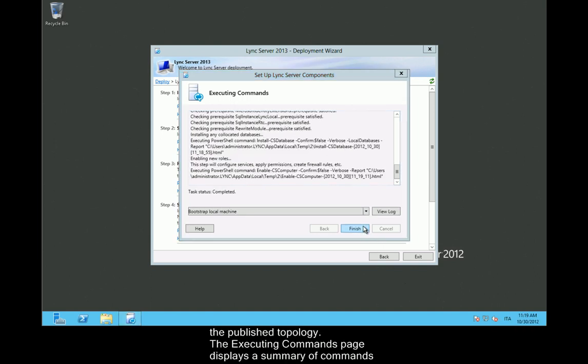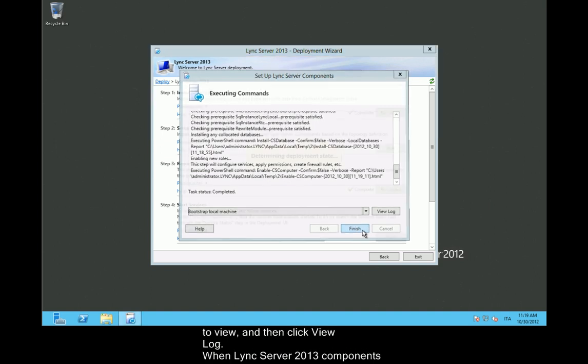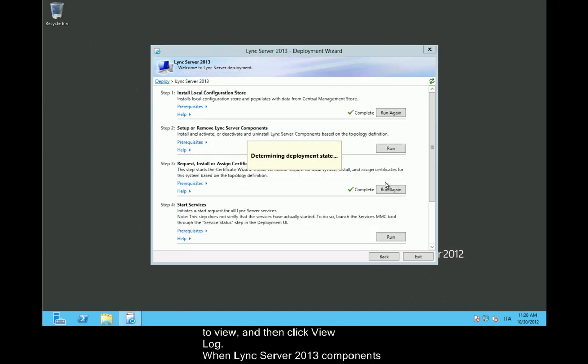The Executing Commands page displays a summary of commands and installation information as it proceeds. When finished, you can use the list to select a log to view, and then click View Log. When Lync Server 2013 component setup completes, click Finish.